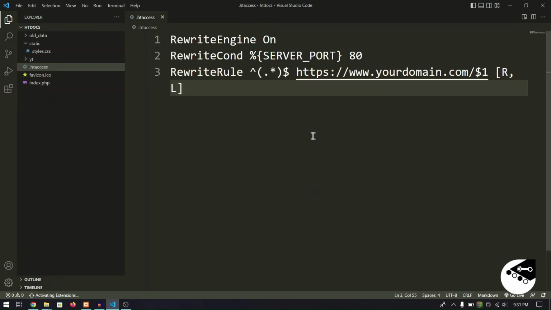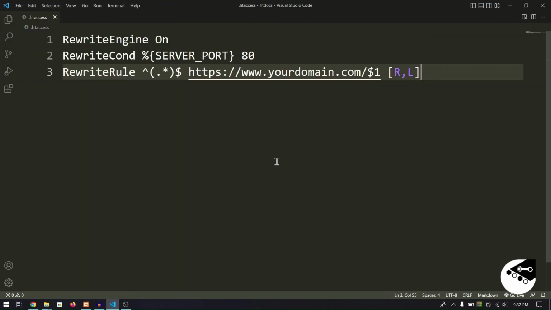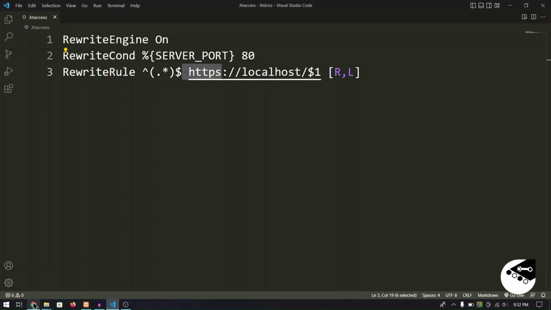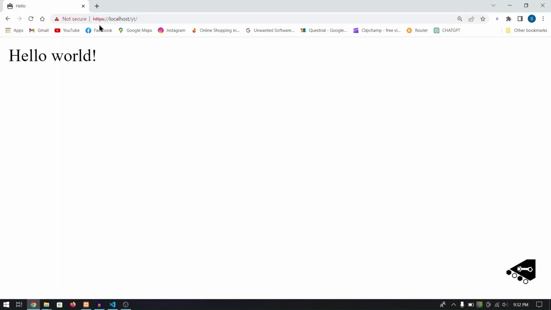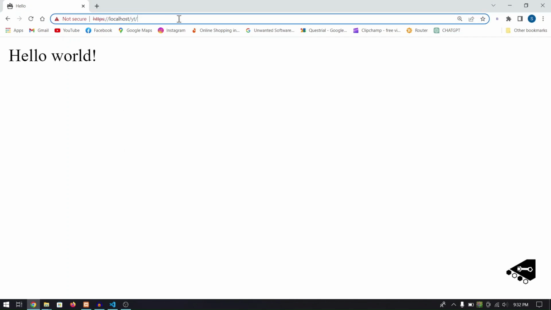As you can see here, this is the code. Here you have to type your domain name, which in my case is localhost. If you are working on a real server, you must type your real domain here. I have typed localhost, so it will redirect all my traffic to HTTPS of localhost. Let's see whether it is working or not. I'm typing this address again and hitting enter, and as you can see, now we are in HTTPS.